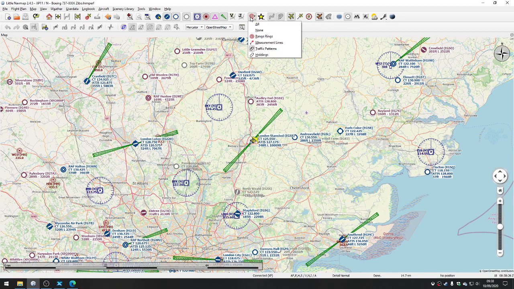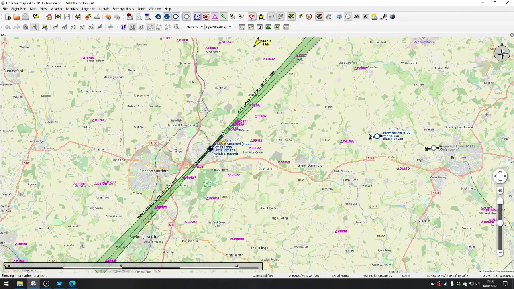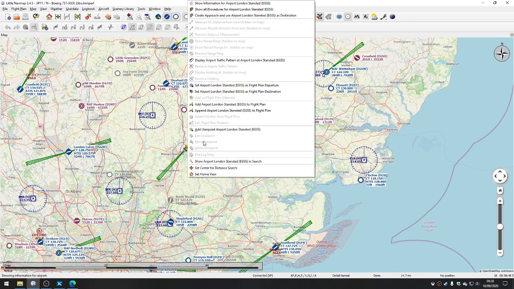Select user features. So this is things like range rings, measurement lines, so we can draw all over the map if we want. So for example, say if we were looking at Stansted, there's lots of nice tricks. Say we wanted to know what the bearing is from Stansted over to this beacon over here. We can right click, for example, and it's not letting me show it.